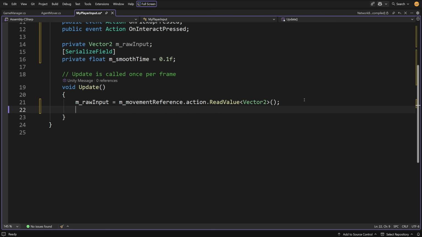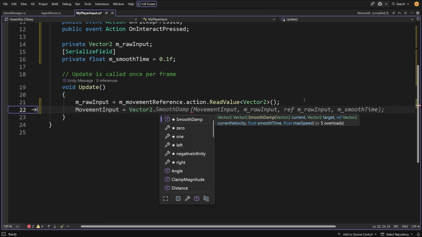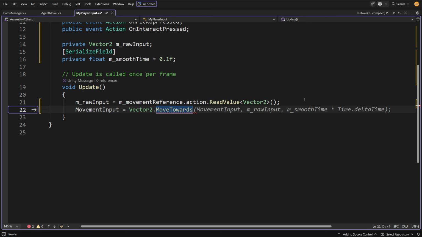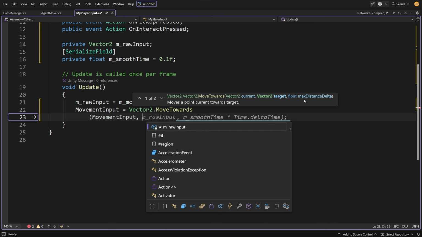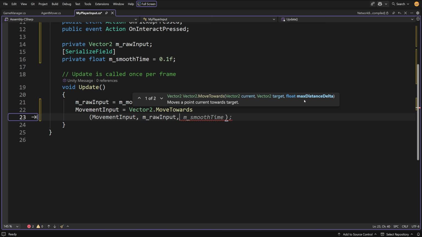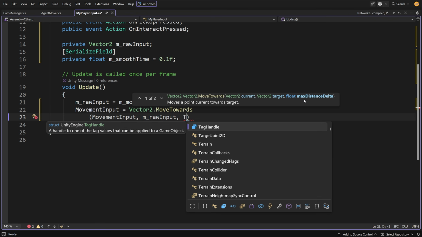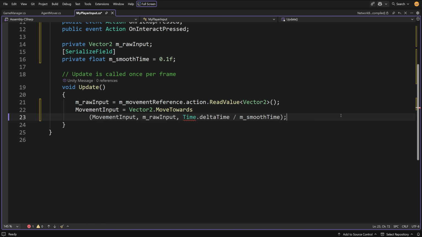And next we are going to assign the MovementInput property equals Vector2, and to smooth it we are going to apply the MoveTowards method, and here we are going to just pass the MovementInput as the current value, the m_rawInput as the destination value, so what we want to achieve, and the smoothing will be just Time.deltaTime divided by m_smoothTime, and this is how we are going to get this smooth transition from 0 to 1. And again, this is only valid for the keyboard input, but I don't want to add complexity to this script.